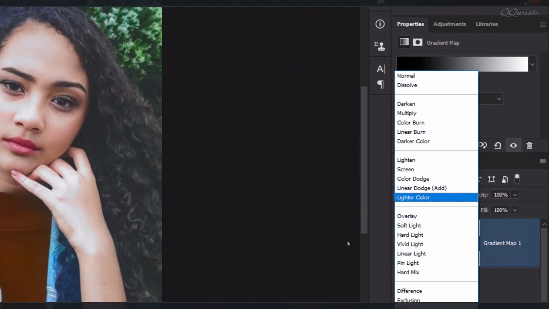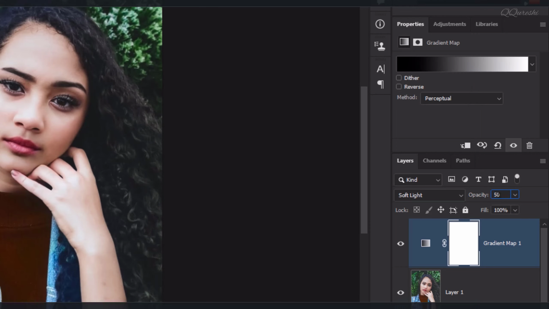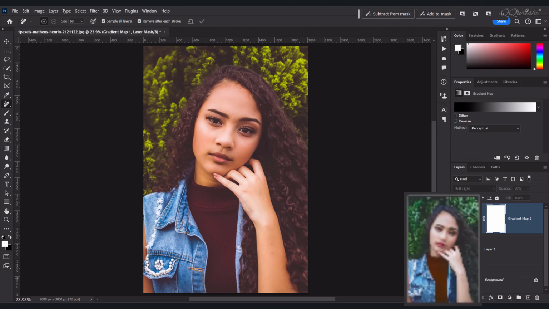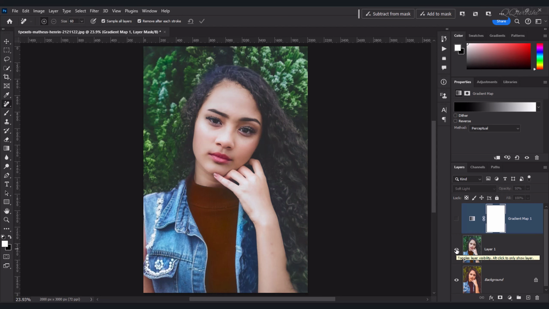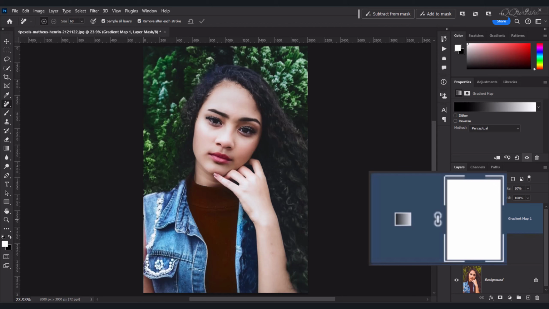Change blend mode to soft light. Reduce opacity to 50%. Here is before, then after. Our image that was before was this. We did its color grading with neural filters and popped the colors from the gradient map layer.